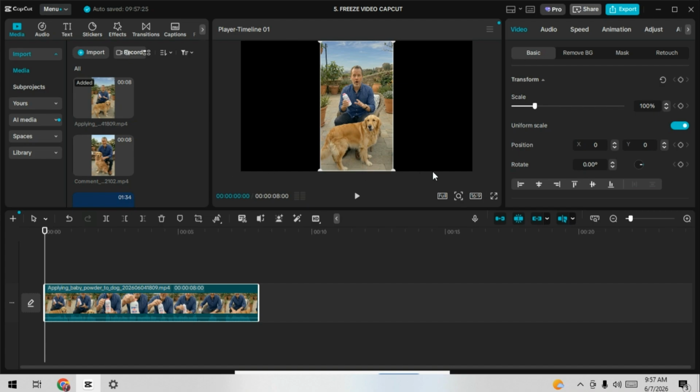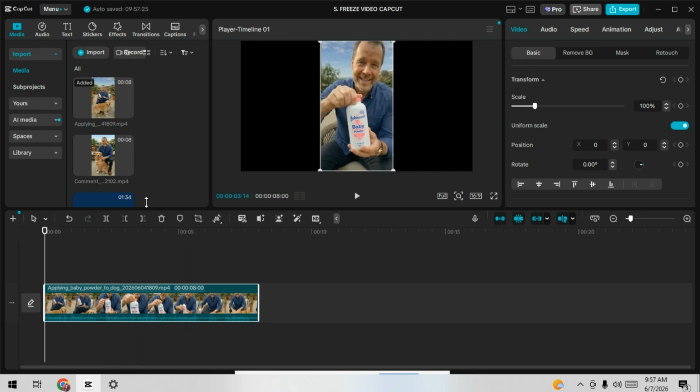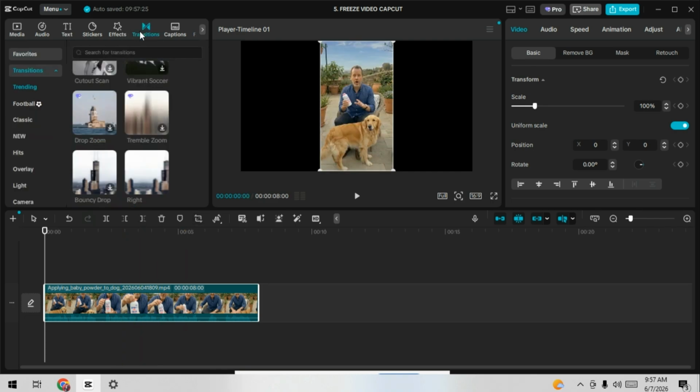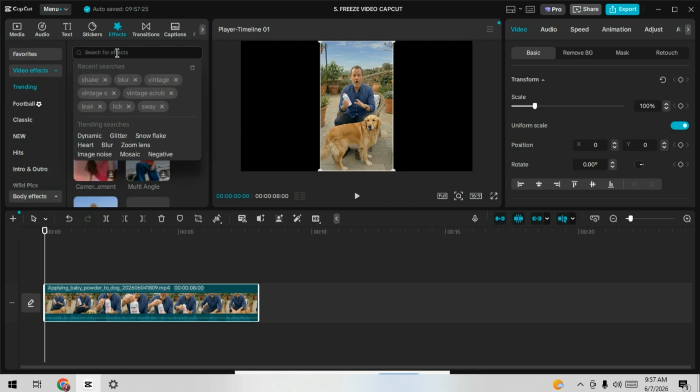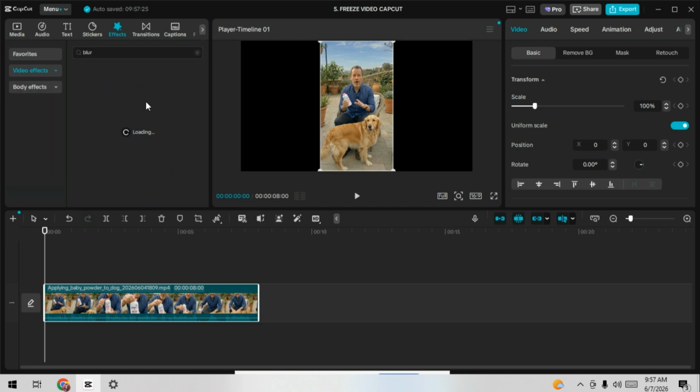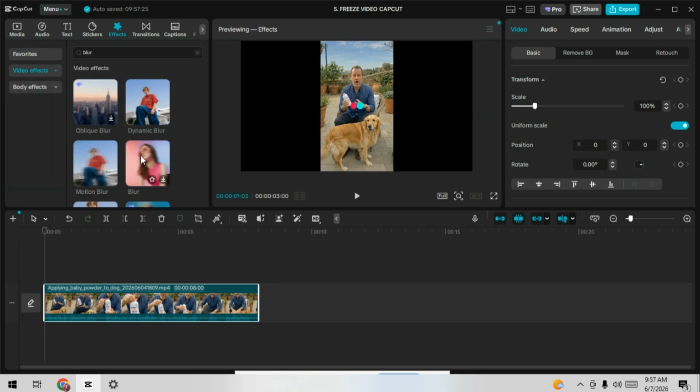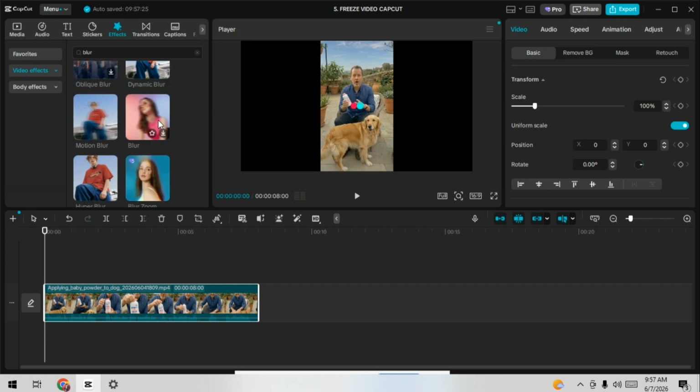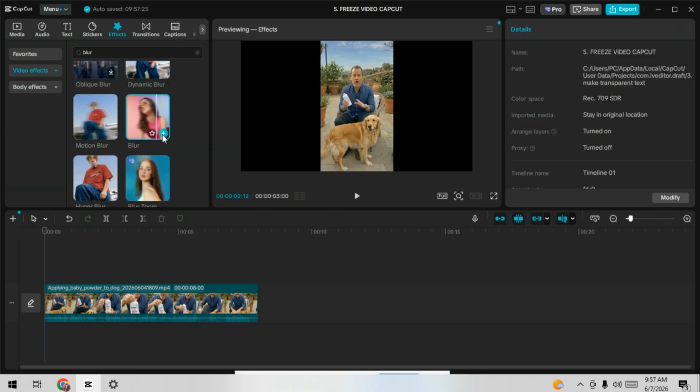Once it's on the timeline, tap the clip and go to the Effects or Video Effects tab depending on your version. Search for blur and select a background blur effect that fits your video style. Adjust the intensity slider to control how strong the blur looks so your subject stays clear while the background softens.